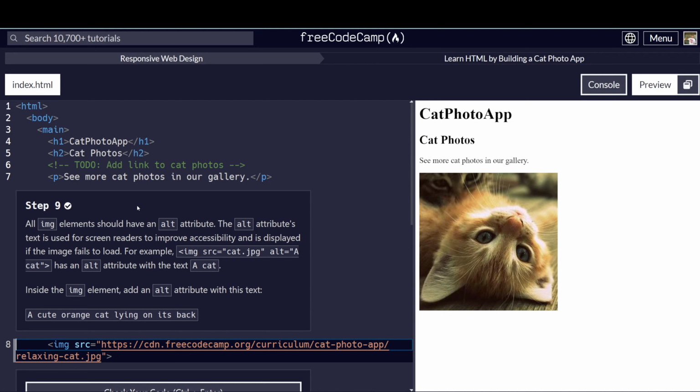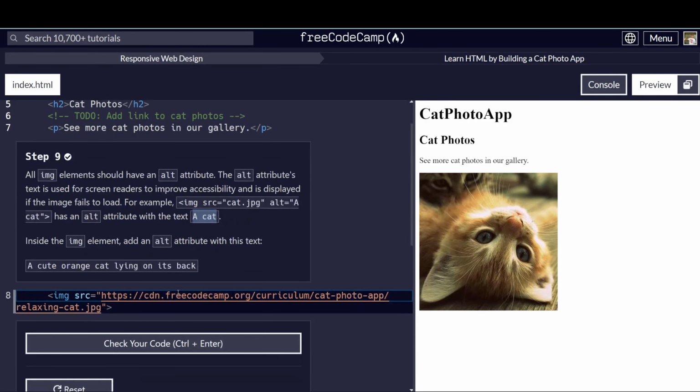We're almost done. One more step. Step 9. Well, 2 more after step 9. All image elements have an alt attribute. This alt attribute's text is used for screen readers to improve accessibility and is displayed if the image fails to load. For example, an image with a source, where the alt text is a cat, has an alt attribute with the text a cat. Inside the image element, add an alt attribute with this text.